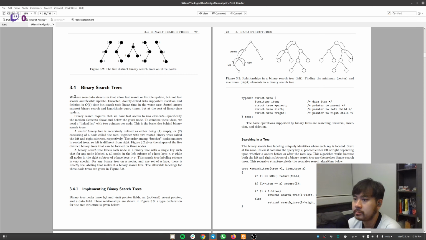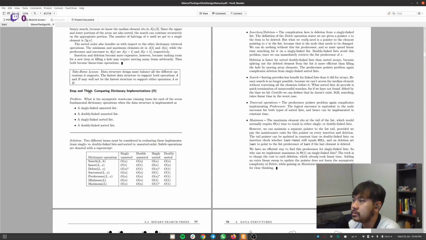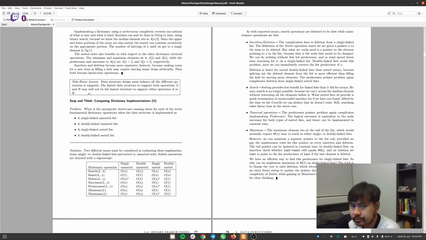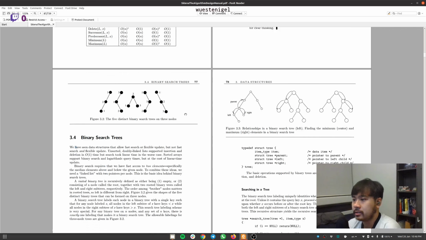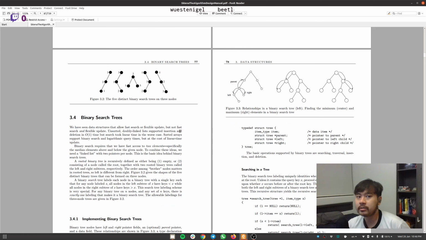So where was I yesterday? Yesterday I was here, right? Using linked lists, doubly and singly linked, sorted and unsorted, to think about how fast it takes to do things like search, insert, delete, finding maximum, minimum, predecessor, and successors. So that's good. Now let's look at binary trees.